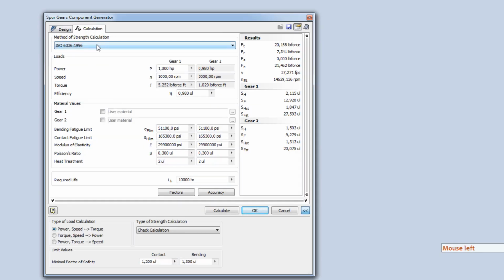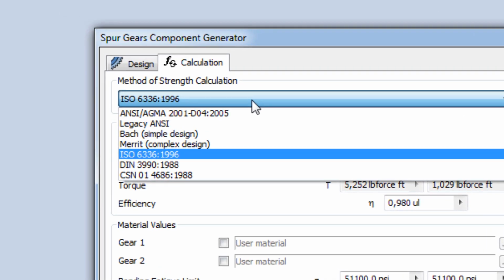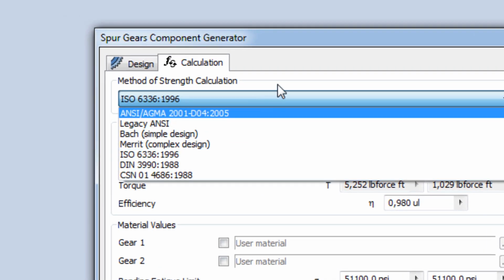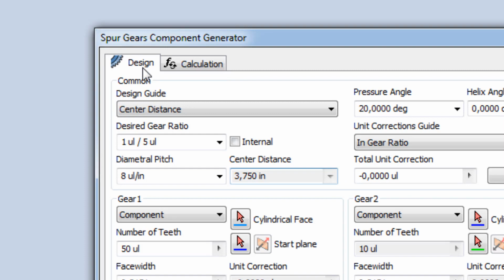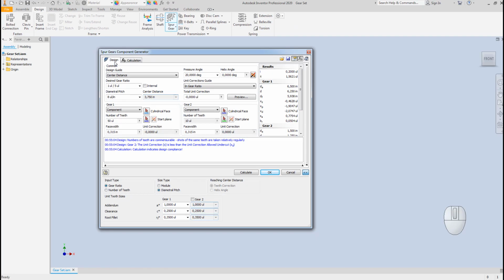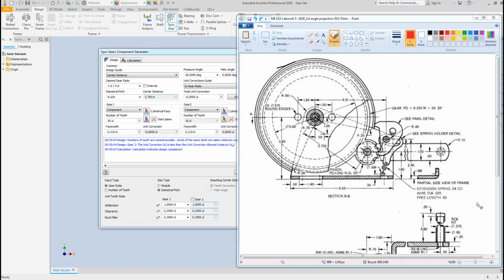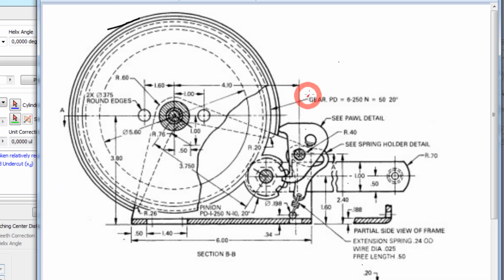Also we can change our calculation methods for strength calculations. We are not going to deal with this one. I'm only interested in the creation of the gear set, which I'm going to use in the crane winch section. Here in our winch assembly, we have 2 gears here.